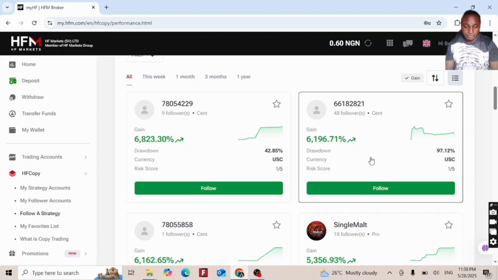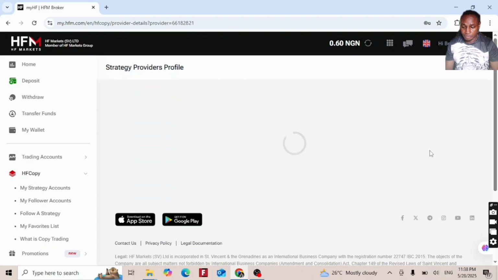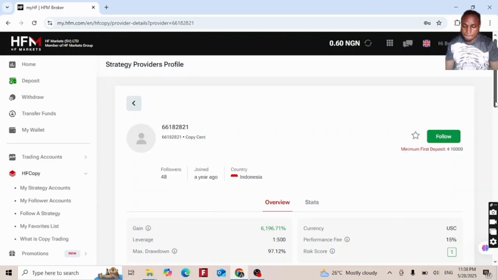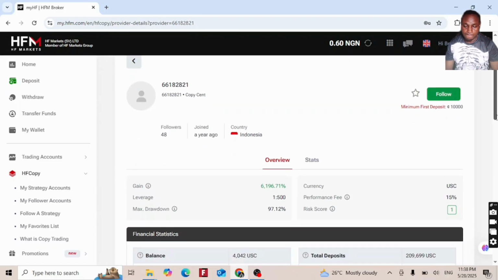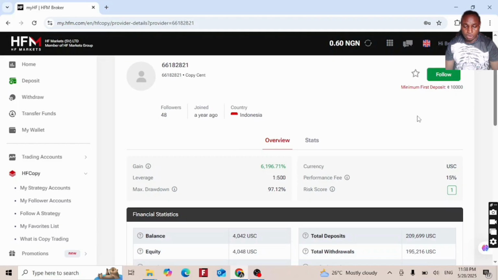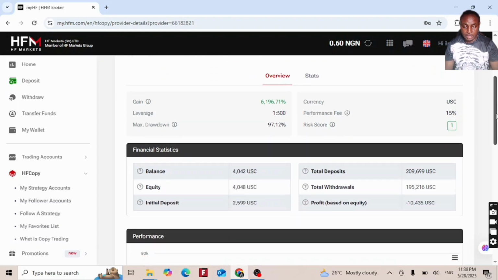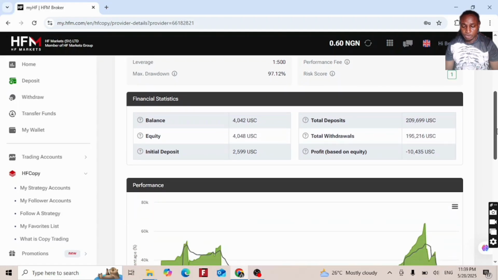So you can click on it to view. All right. Now these persons, the minimum deposit should be 10,000 USC. 10,000 USC, that is about, I think, $100. So before you can follow this person, it requires that you have a deposit of $100. There are some that require $10, but you should be mindful of the kind of persons you are following so that you don't lose your account.